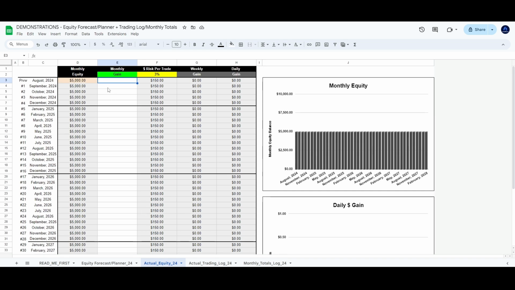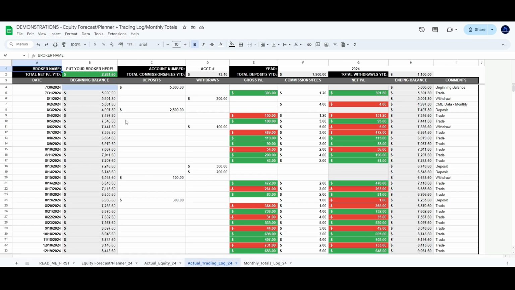But like I said, feel free to customize it however you like, including any colors. Once we finish with this tab, we're going to go to the actual trading log. This is where the magic is really going to be coming from. This is where you're going to be tracking all your transactions from your trading career.